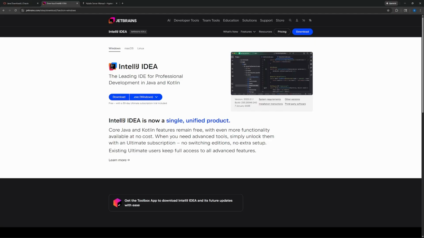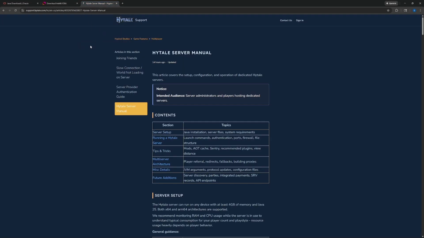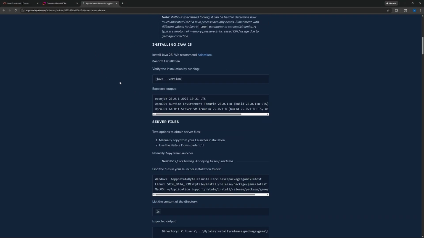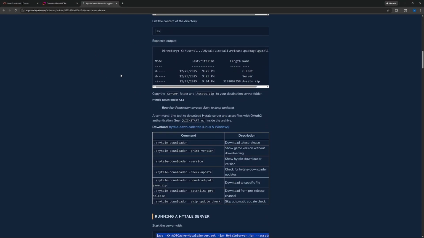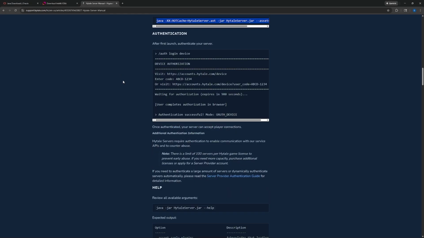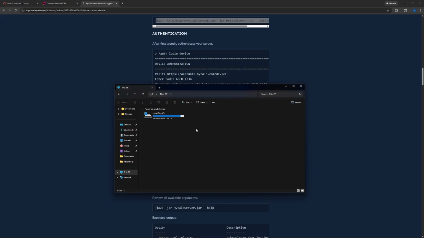And then the last thing that you will need before starting this video is a Hytale testing server. I won't go over the specifics of how you create one of those, but I will link this down in the description, which goes over the basic setup and how you make a Hytale server and how you have to authenticate it.